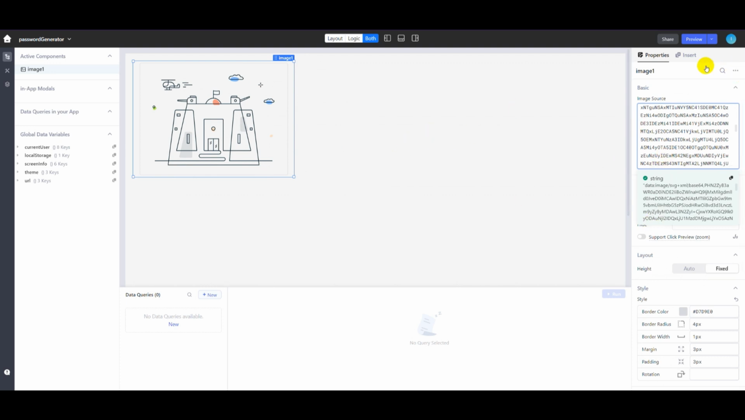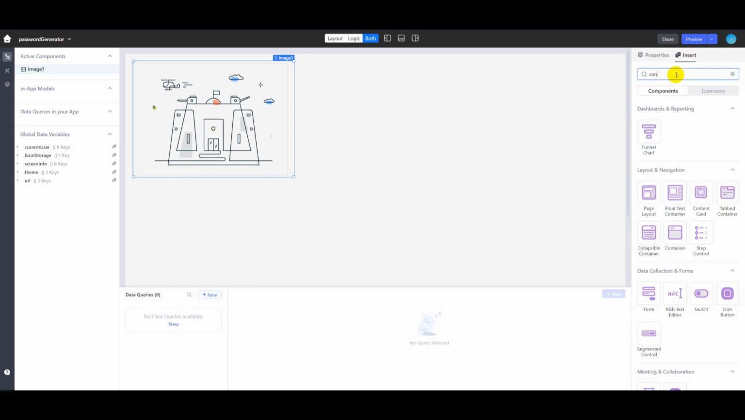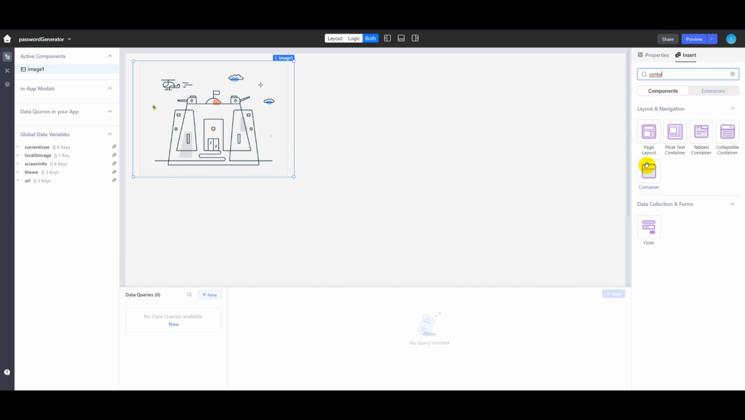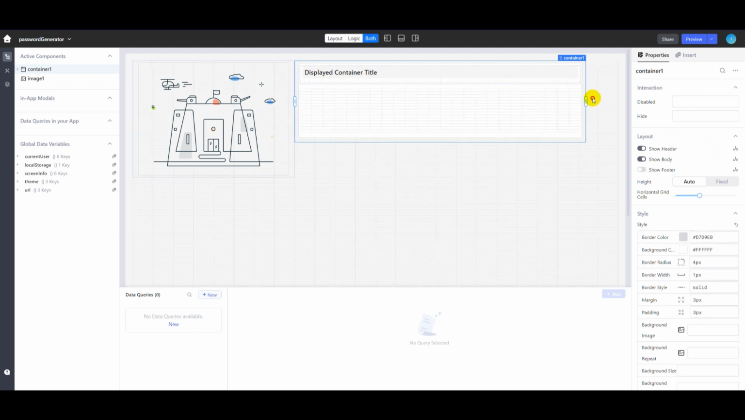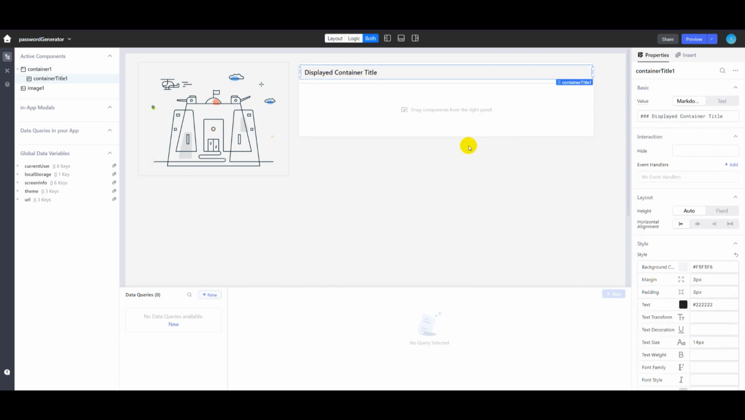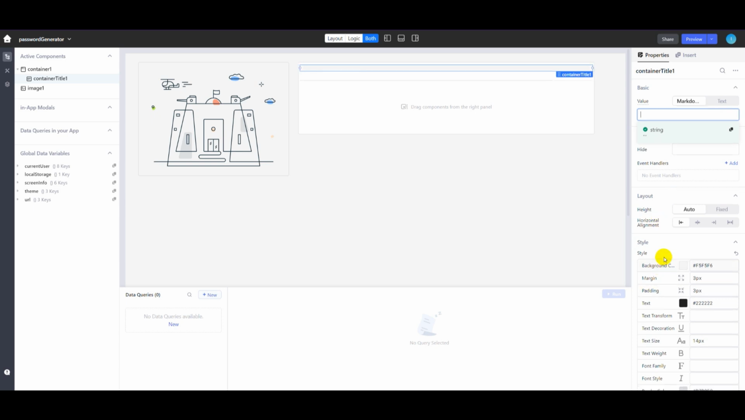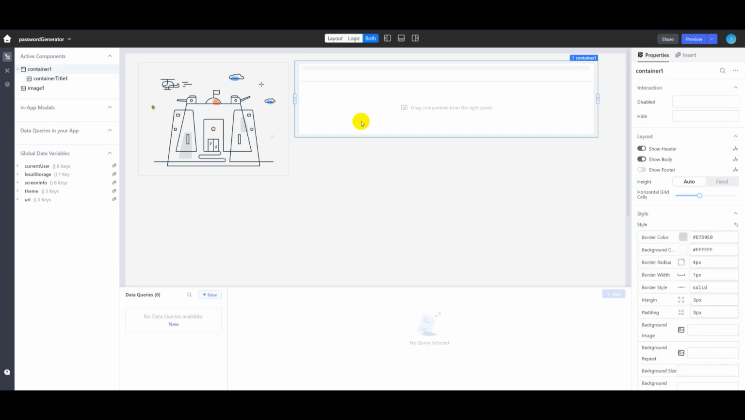Now we will have to insert a container. I will just put a container over here. As we do not require the header of this container, I'll just get rid of the header and I will switch it off from here. I will remove the show header so it will stop being visible. I can also have show footer to show, so header and footer both are available, but we are not going to use them.